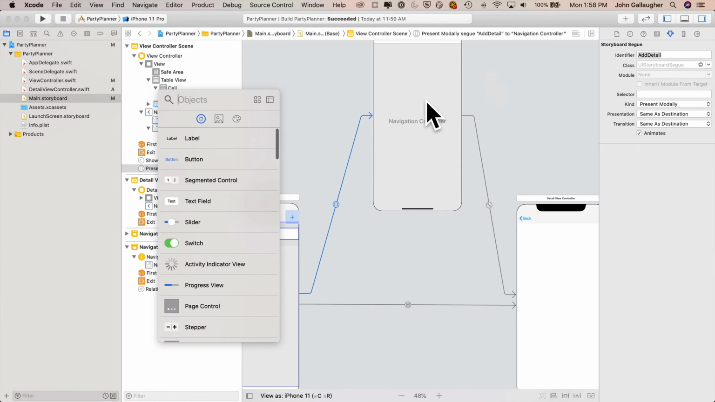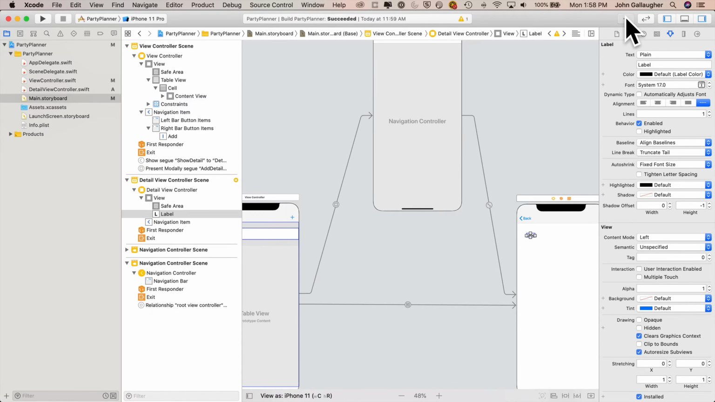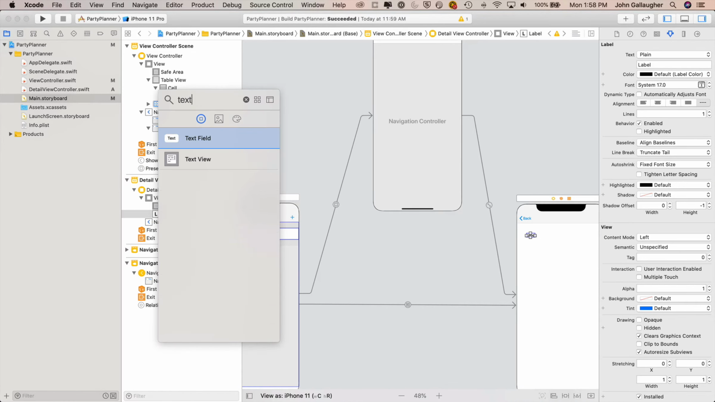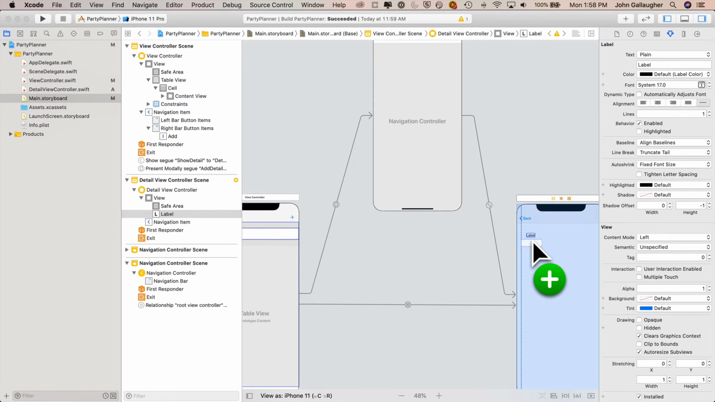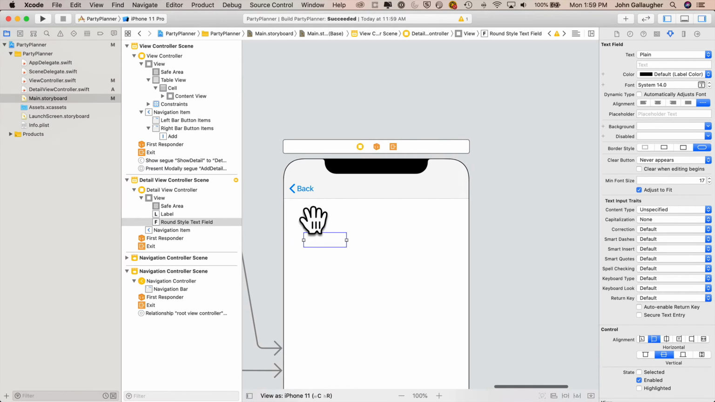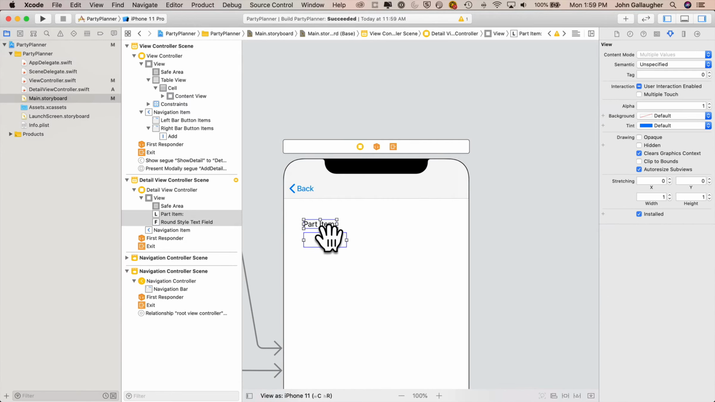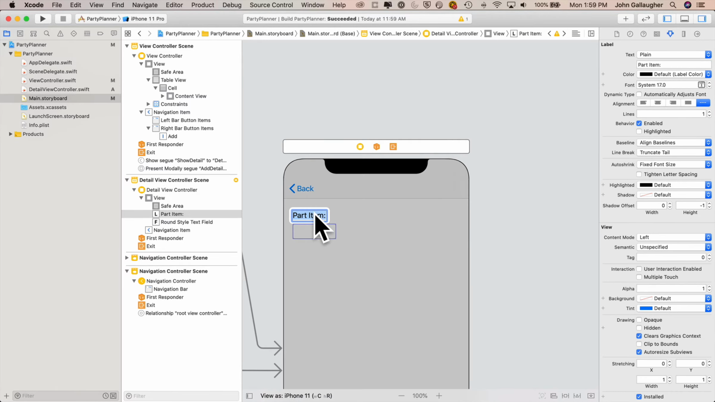I'm going to click on plus to add. I want a label. I'm going to click on plus to add something else, and this is going to be a text field. Make these larger. For my first label, I'm going to say party item. I'm going to drag both of these so these are over on the left-hand side, not part item, but party item.